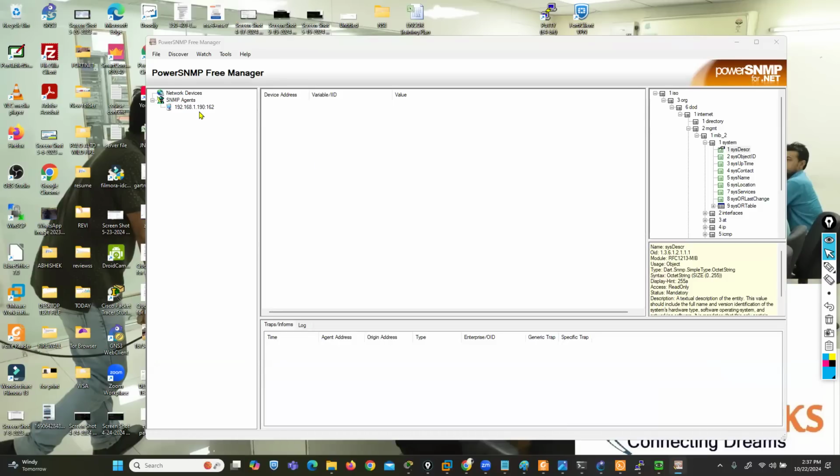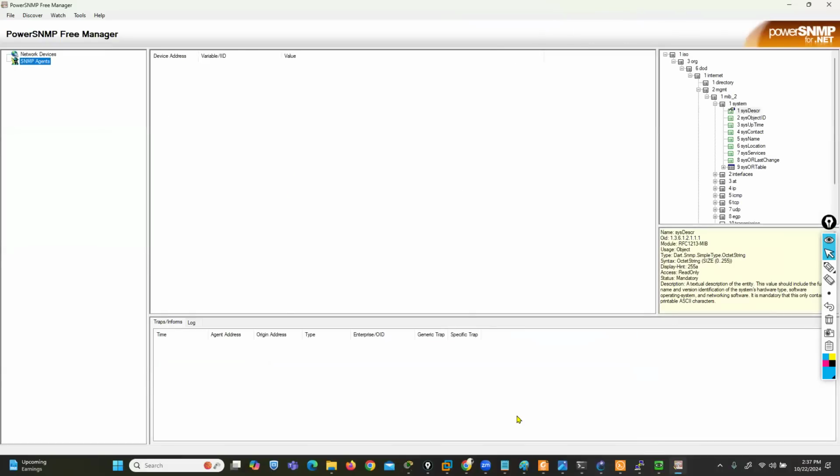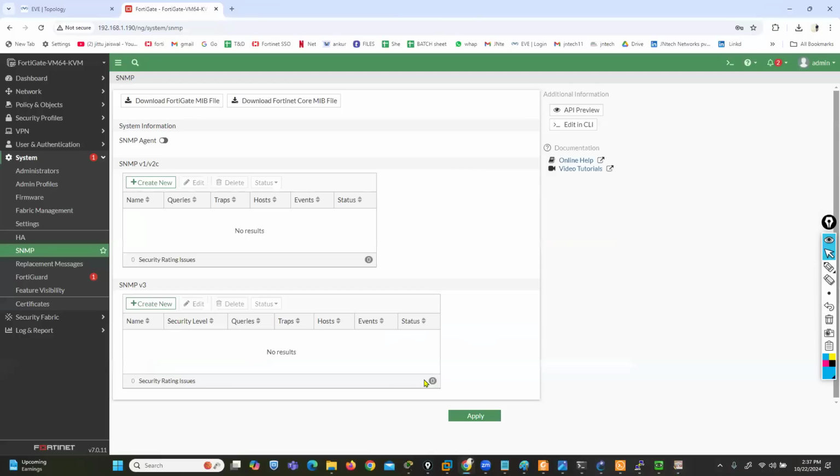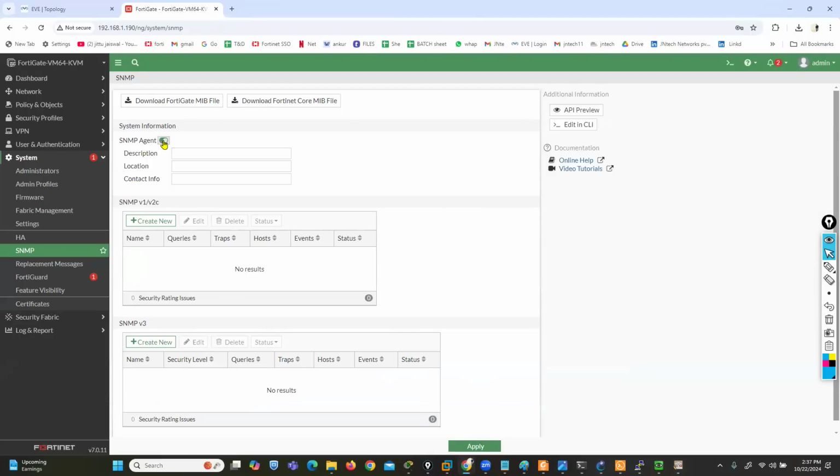Now right click on this IP address. Let me remove this so that we can create a new entry. So this is the SNMP software. Let's go to the firewall box first. You can enable this option, SNMP agent. You can give a name, Firewall 1, location floor 1, contact admin. And now SNMP version 1, 2C. Just click on create new.